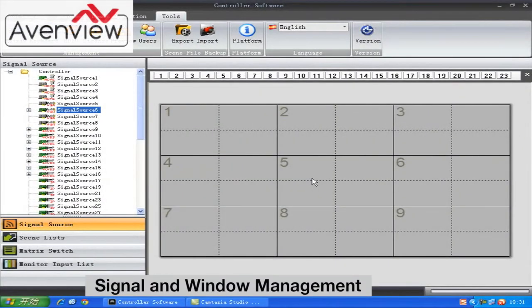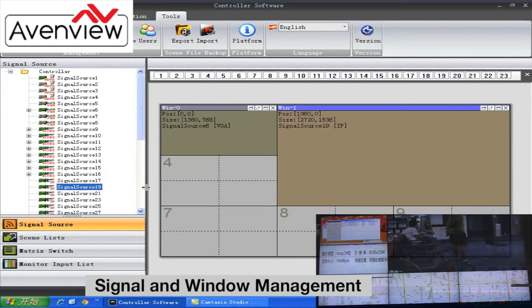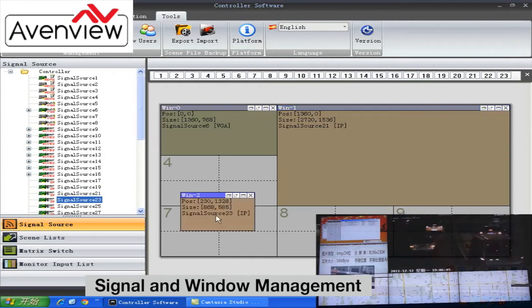The AVX Control Pro software allows users to easily choose the position and layout of the signal sources. By simply selecting a signal source and then dragging an area on the software, the user creates a window on the video wall. Multiple windows can be created. The user can easily change the signal source to the window by dragging the signal source to the window.